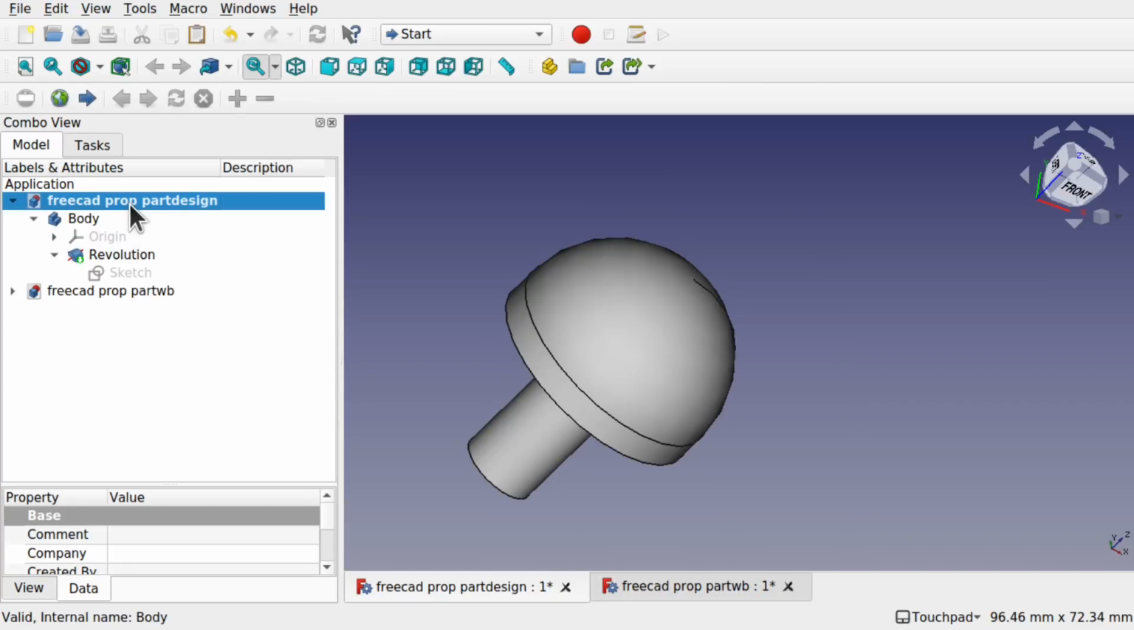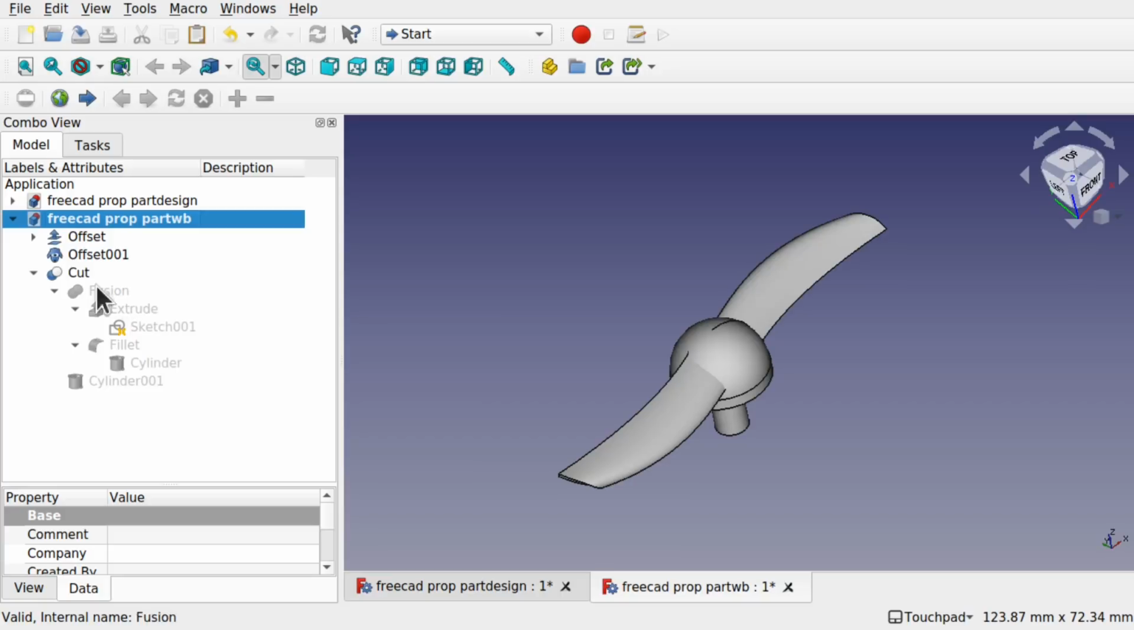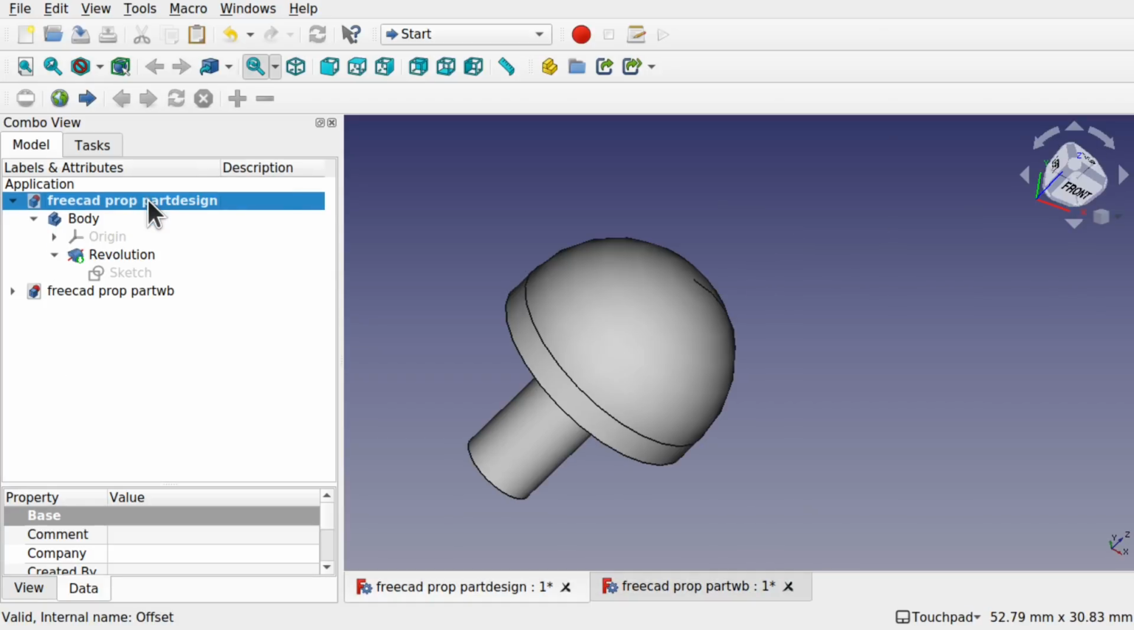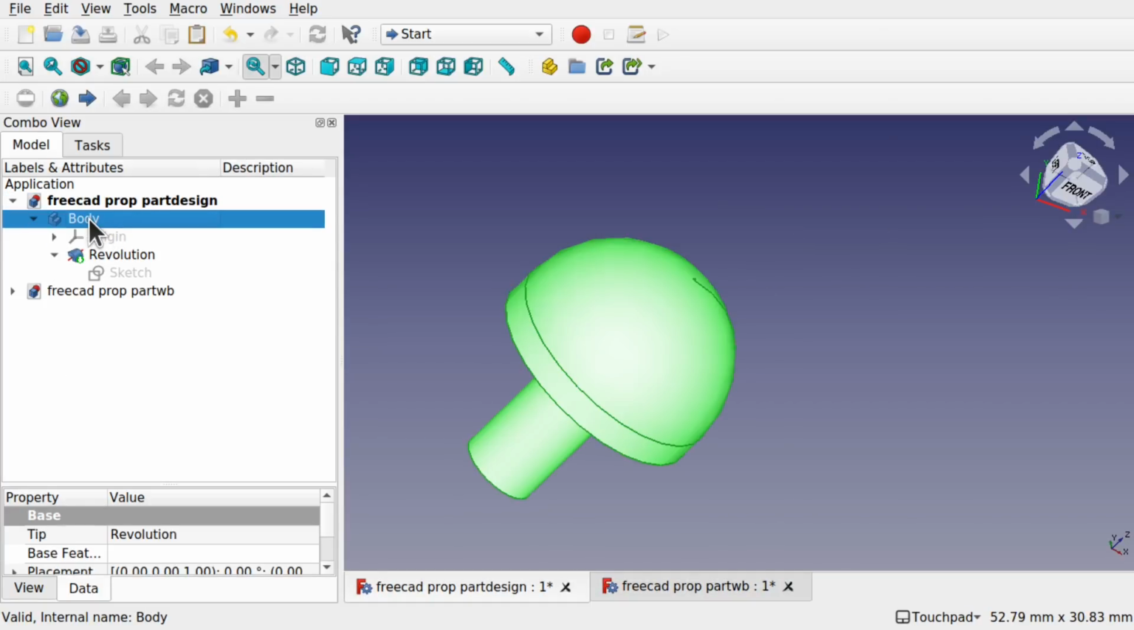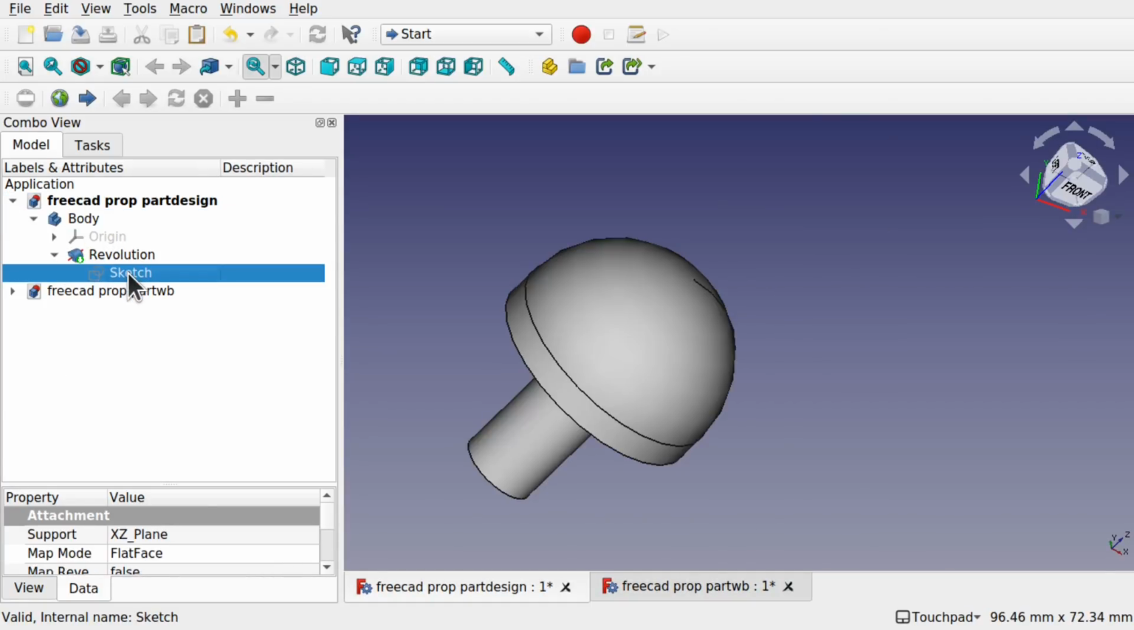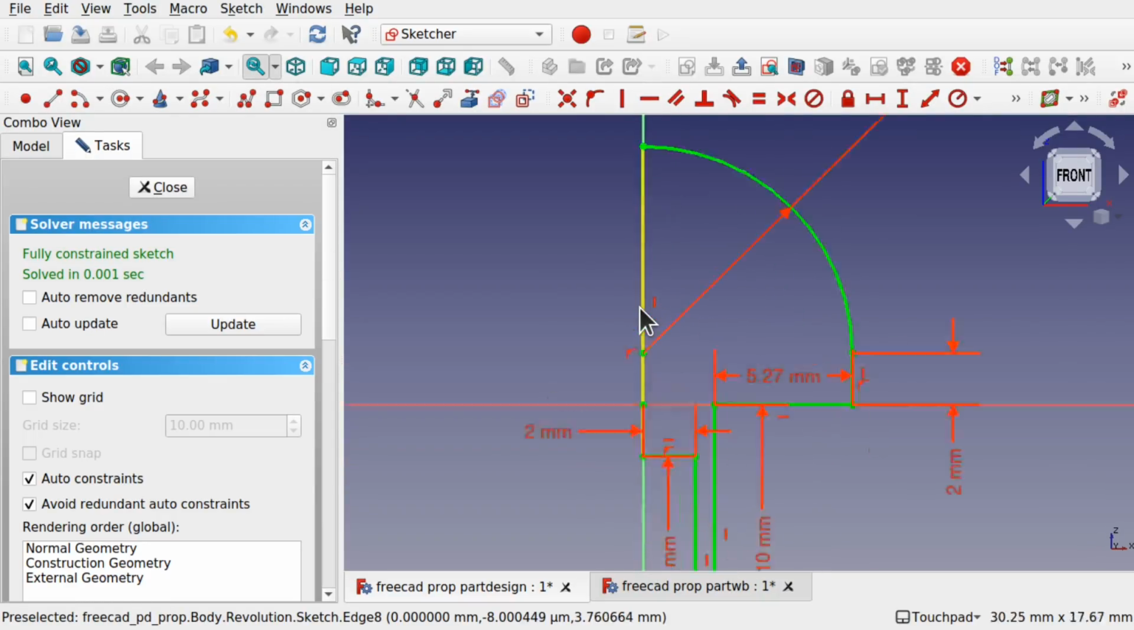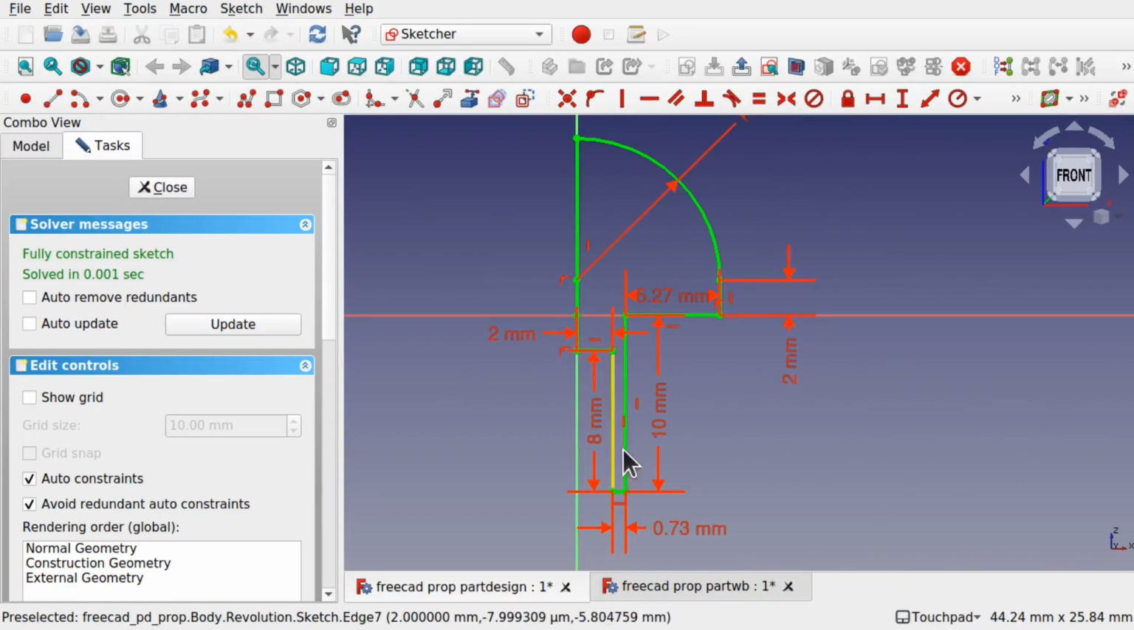So let's compare the two objects. We're in the part design at the moment. Got both the objects open, the part workbench and the part design. And in here we create a body. And we created a sketch because we knew exactly what this object will look like from a cross section. So we created the cross section in there and we used a revolve. We have a well-defined object and we were working quite contained with a well-defined process.